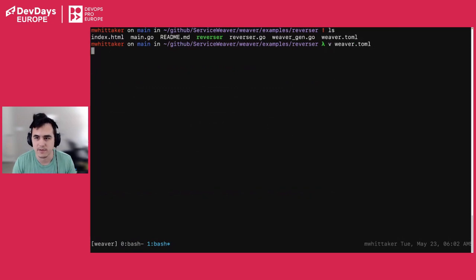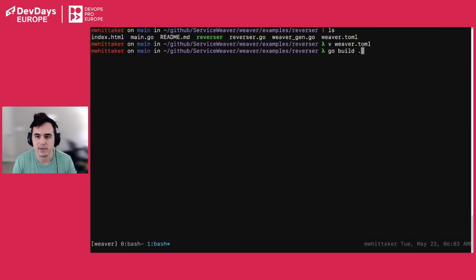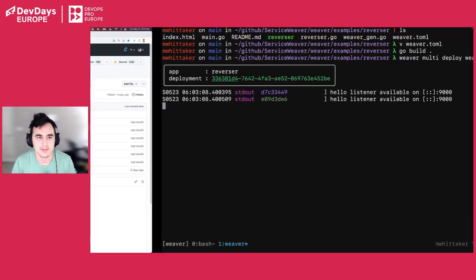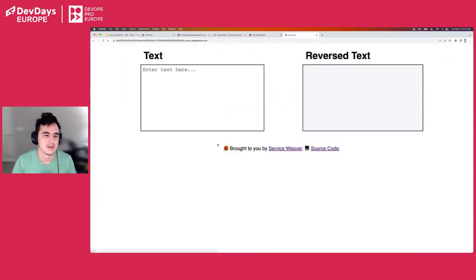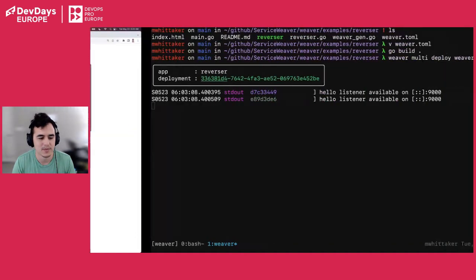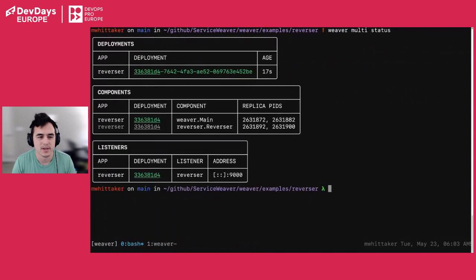Let's go ahead and look at our config file, weaver.toml. We have a GKE section here at the bottom, but we can ignore that for now. Really, the important thing is these first two lines where we say the binary reverser is the one we want to deploy. And then with that, if I build my application and I do weaver multi deploy, it says the application is deployed on port 9000. So let's try that again. And again, we have the same application now running locally, but instead of in a single process, it's running across multiple processes. And I can see that if I do weaver multi status, same UI as before.